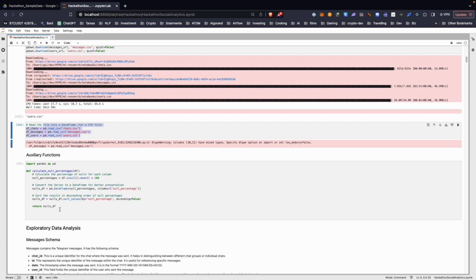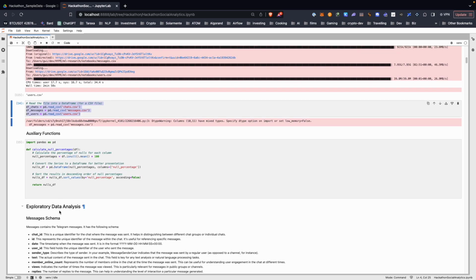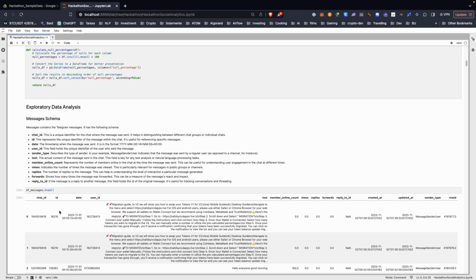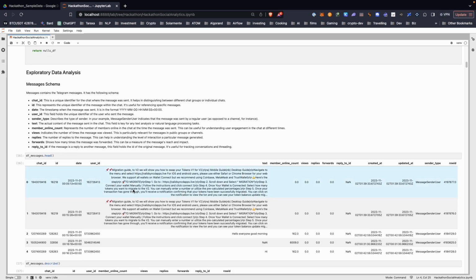These auxiliary functions are something I've quickly created just to enable us to see the null percentages within a certain data set. So we'll move here to the exploratory data analysis, starting with the messages themselves. The messages look like this.